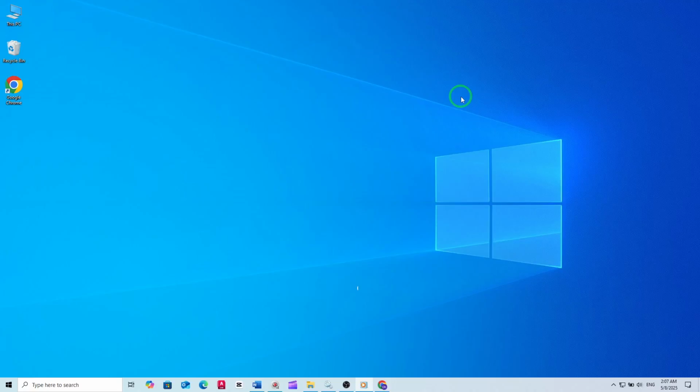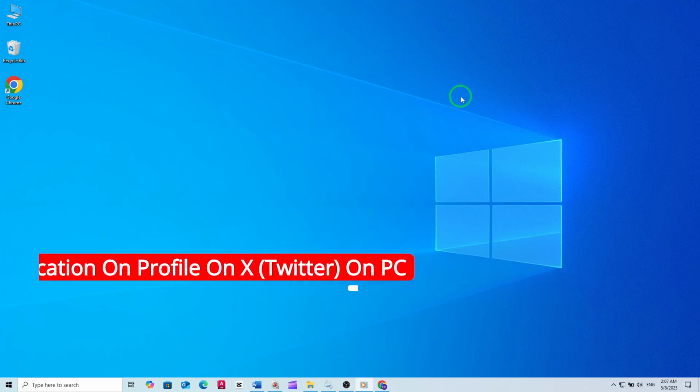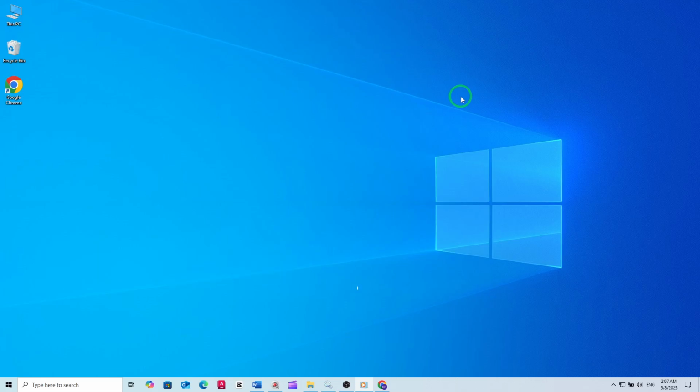Welcome. If you want to update your location on your X, formerly Twitter profile using your PC, you're in the right place. Keeping your profile location current helps your followers know where you're based and can even help you connect with local communities or trends. Here's a step-by-step guide to changing your location on X after the latest update.